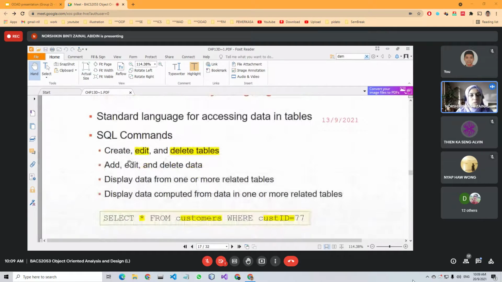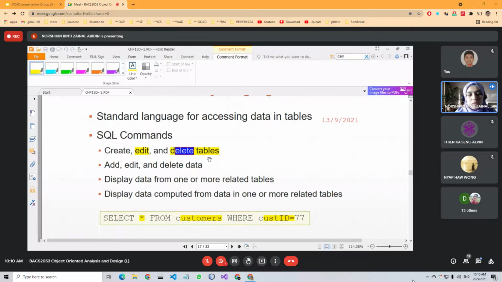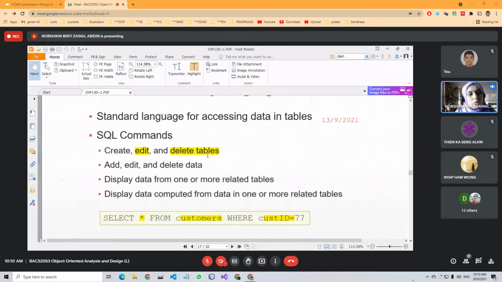Okay, so in SQL we have these few commands, which are create, edit, and delete table. Not delete DB. I mentioned table is under the DB. So for this one you need to be very careful. If you want to delete table, delete the table, do not delete the whole DB. Okay, add, edit, and delete data. The data is referring to the data under our table.